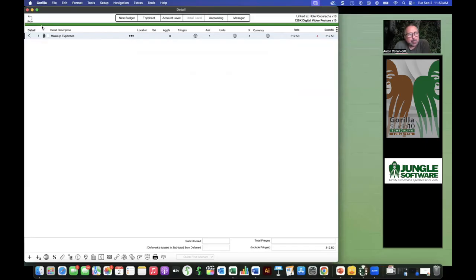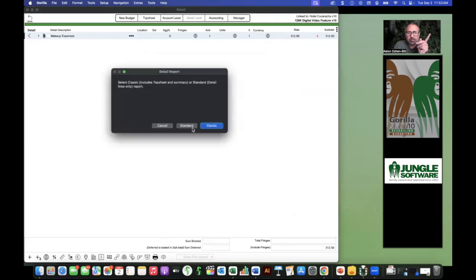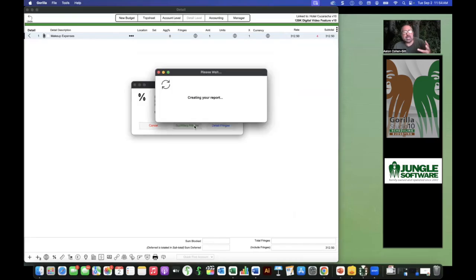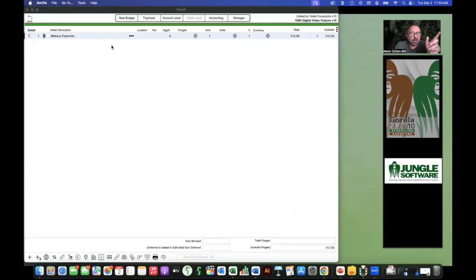You can see a little paper clip button here and a little pink 4 there, which indicates that we've got a 4th level to this line item. And if I print my budget and the detailed budget, I can go to the makeup line, and you could see, you could turn this on or off, by the way.